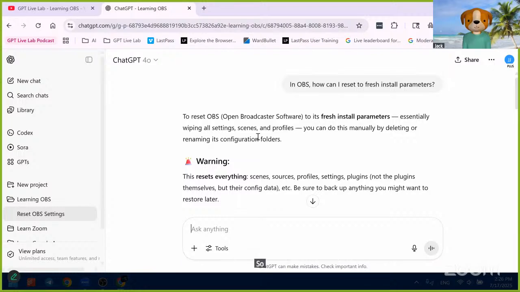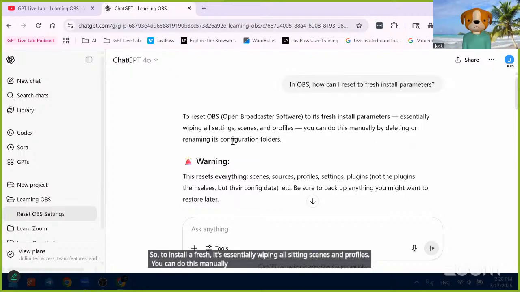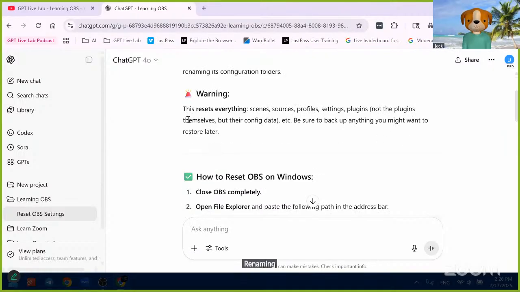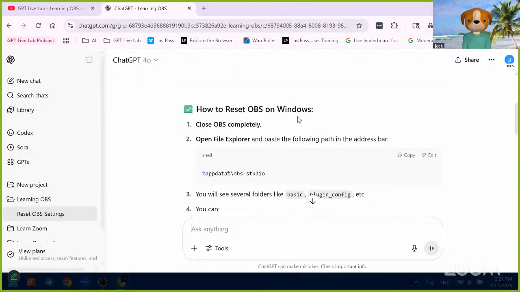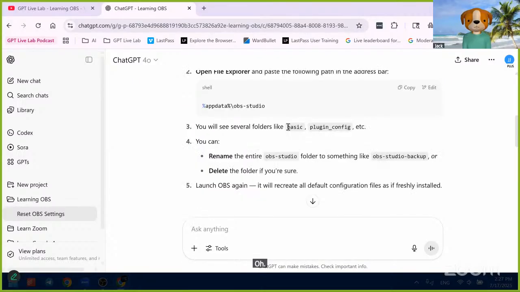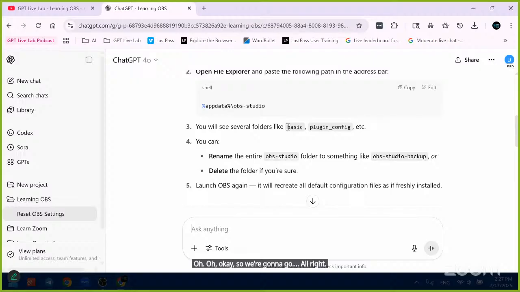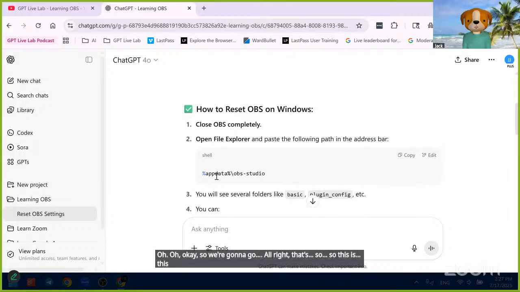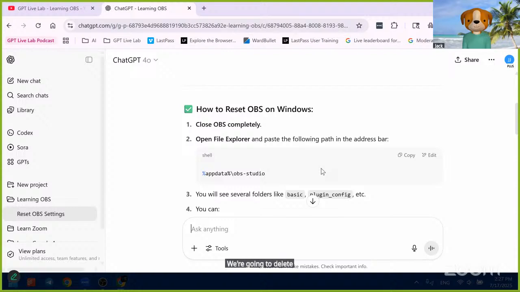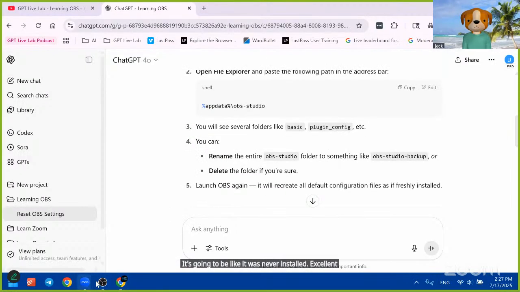So to install fresh is essentially wiping all settings, scenes, and profiles. You can do this manually by deleting, renaming, blah, blah, blah, to reset everything. Okay, how to reset on Windows. Close OBS, open File Explorer. Oh, okay. All right, under the hood. I see where this is going. We're going to delete the configuration files, and when we restart it, it's going to be like it was never installed. Excellent. That's exactly what I did.